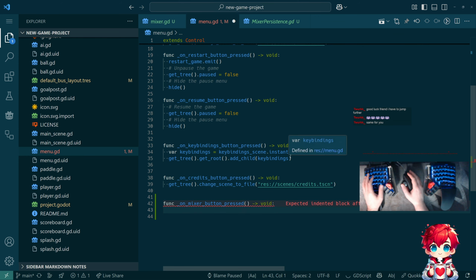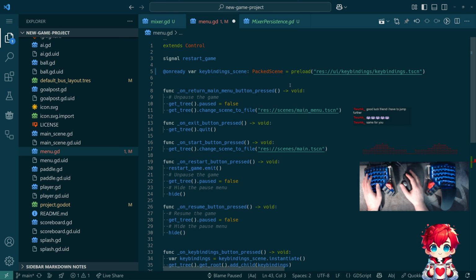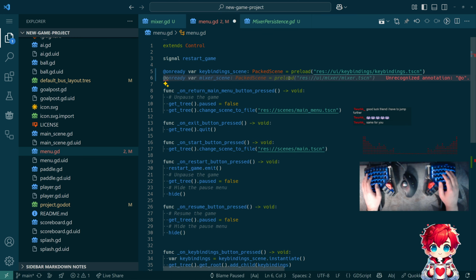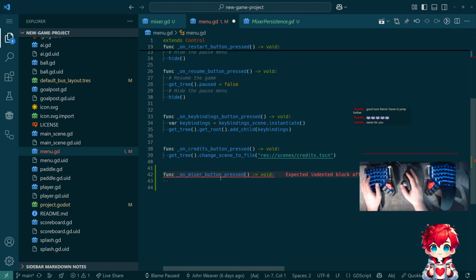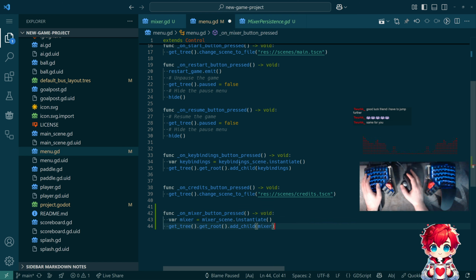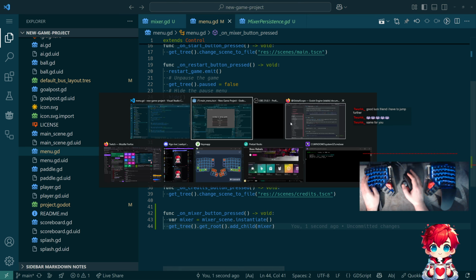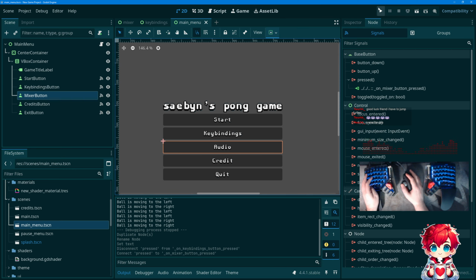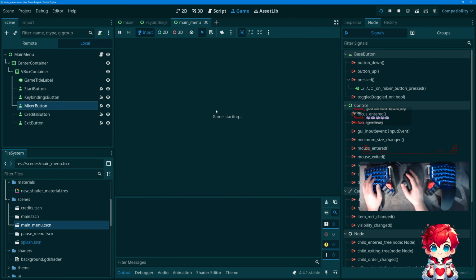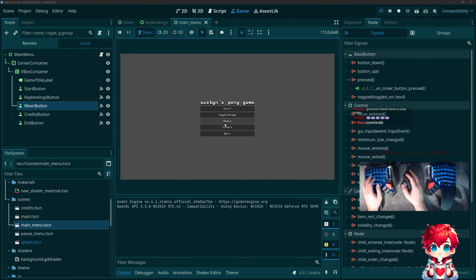And this is going to do something like, well, we're going to have an onReady mixer scene, UI mixer.tscn. Yep. And we're going to do the same thing we do on key bindings button pressed of getting that scene, instantiating it, and adding the mixer to the tree. And so when I save all this and run the game, let's see if we can see this before the break. Audio.